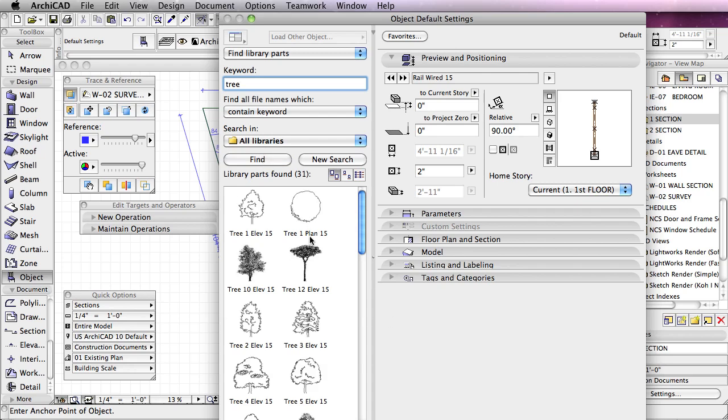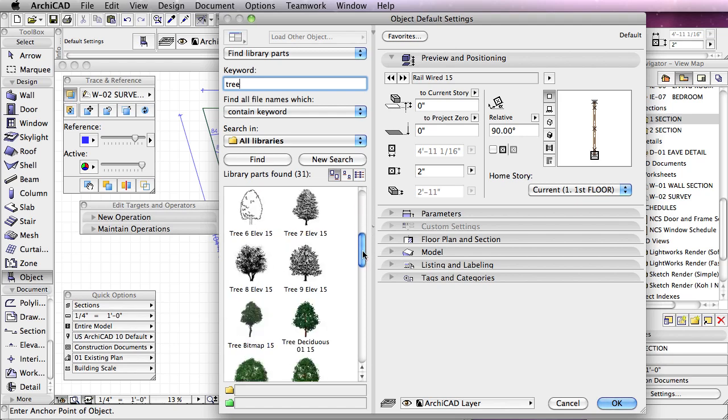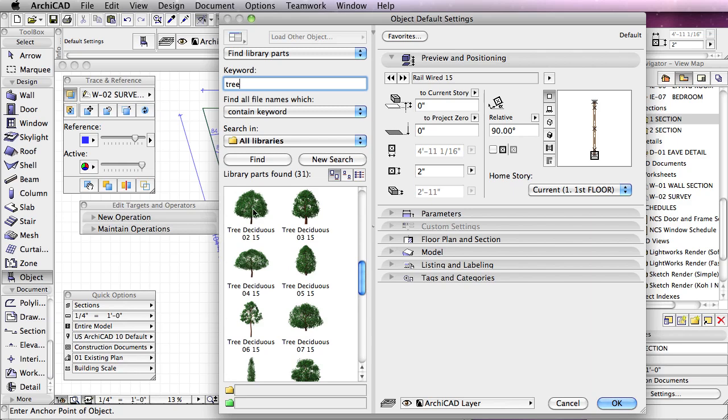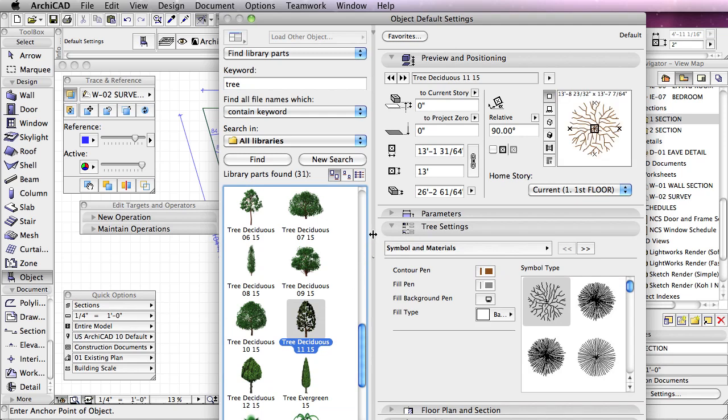You can see there's a bunch of trees. And let me just bring this up so you can see everything that I'm seeing. You can see some that say tree elev. That means that this is a line drawing that you could place in an elevation. There's some that are simple, some that are more complex. And then there are ones that are actually 3D as we get down into the tree, deciduous or evergreen or things like that. I'll pick, let's say, this one here, which is a fairly simplistic one that we can use.